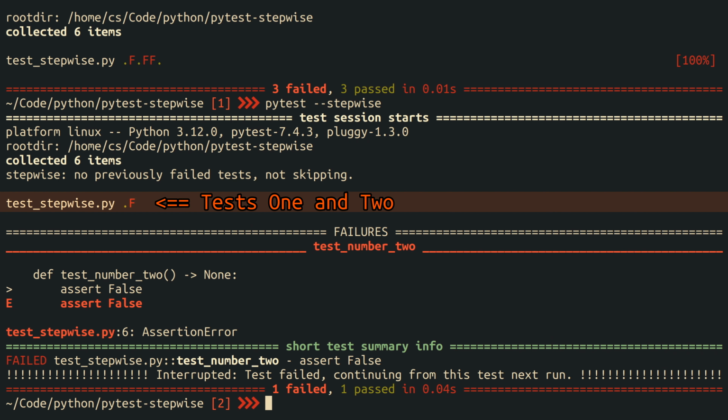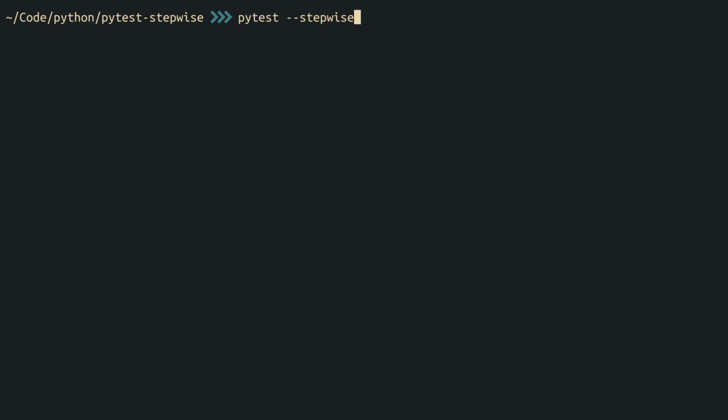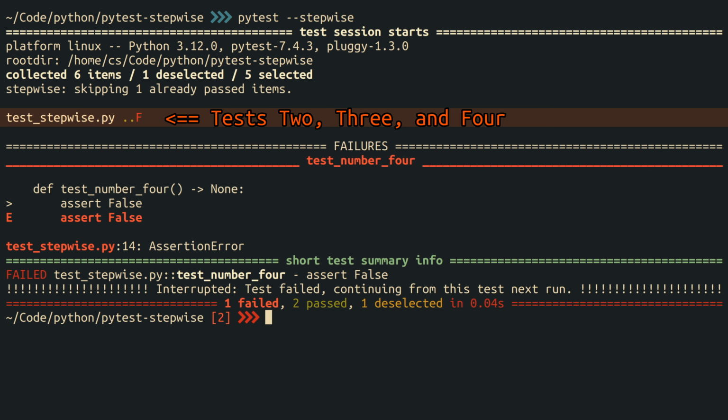At this point you get all of the usual error messages and you can go into your code to fix the failing test case. If you then start PyTest again with the Stepwise option, it starts running your test suite again from the test case that failed before and not from the beginning of the test suite. And that's the whole point of the plugin, because it remembers where in the sequence of test cases the first failure happened and therefore where it interrupted the test run.